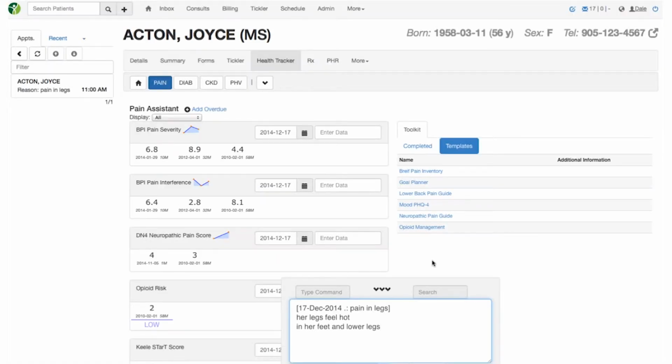Encounter guides have so far been developed for 2 different types of pain. They offer specific evidence-based decision supports for low back pain and neuropathic pain. Ms. Acton's complaint makes us suspicious of a neuropathic mechanism. We can open the Neuropathic Pain Encounter Guide.